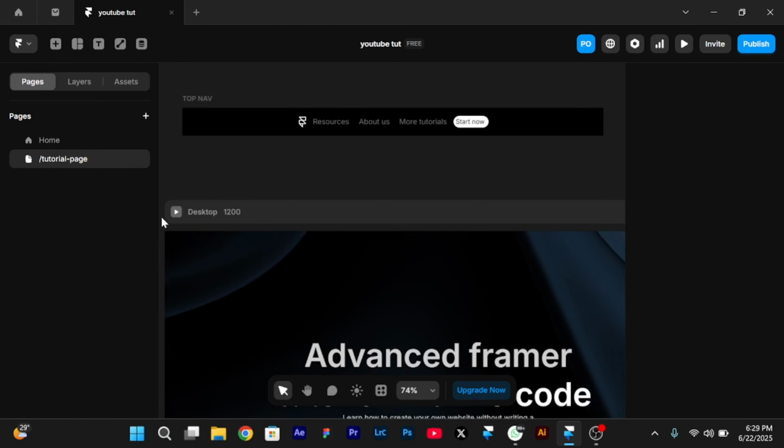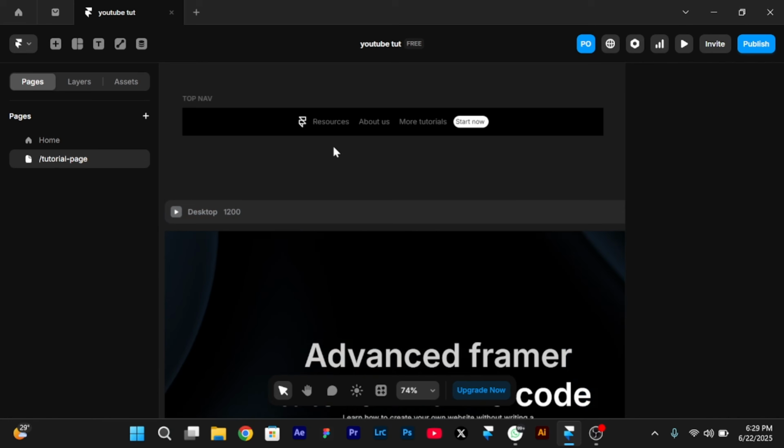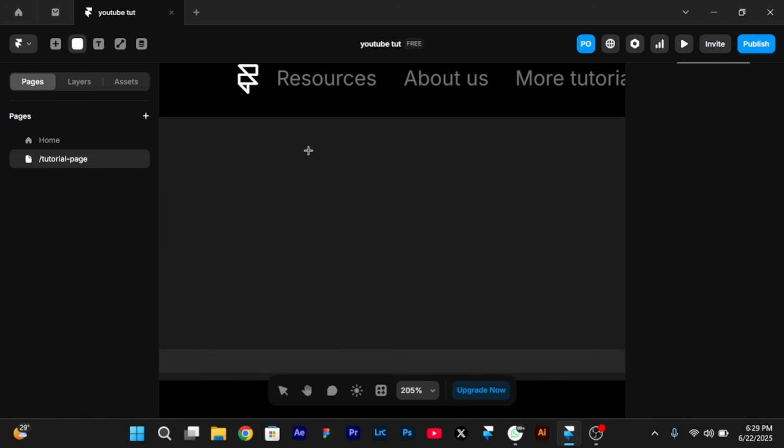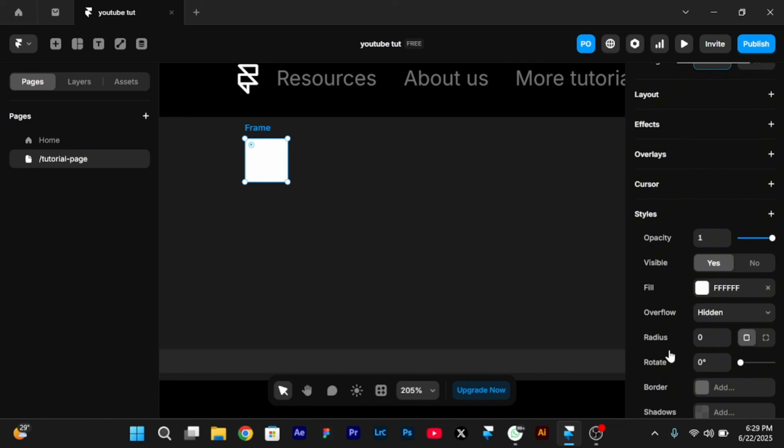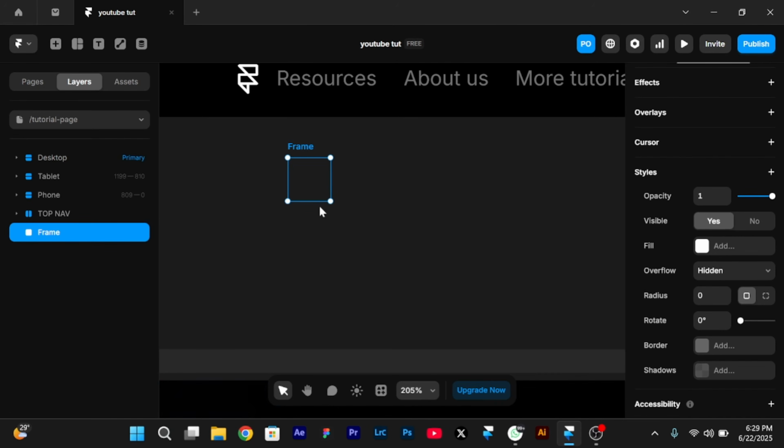The first thing we are going to be looking out for is the hamburger icon. So press F on your keyboard and select a frame. Make sure that the width is 34 and the height is 34 also. Then you remove the fill color. I'll be renaming this as menu.